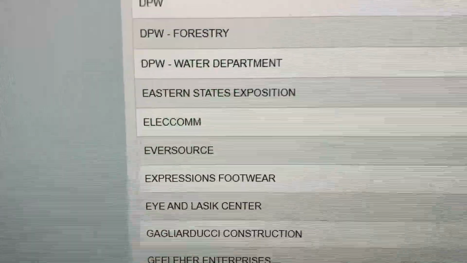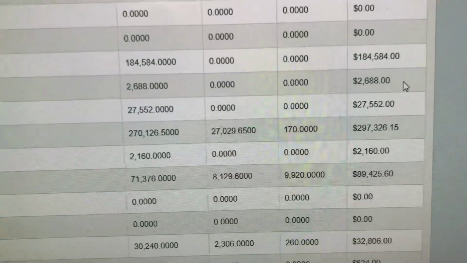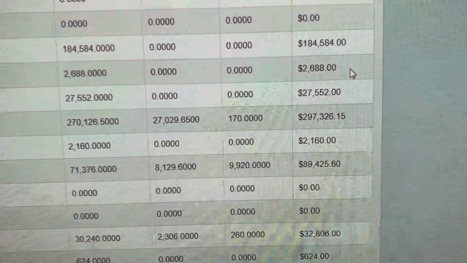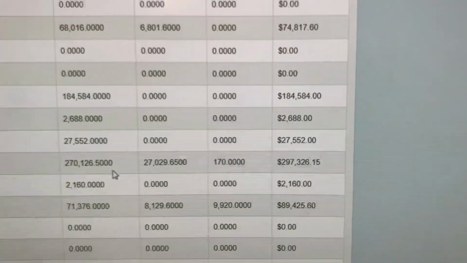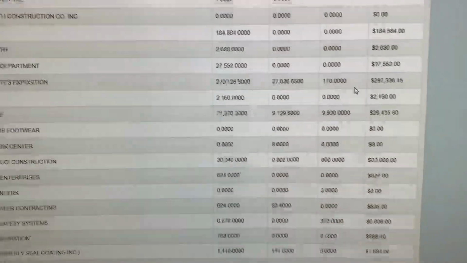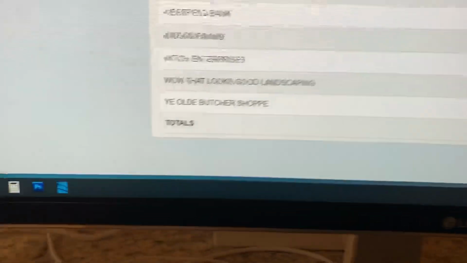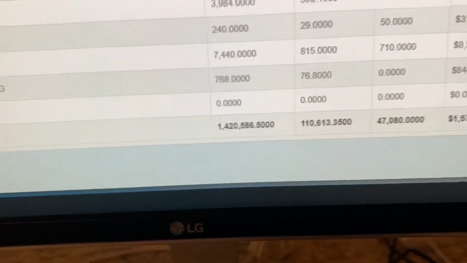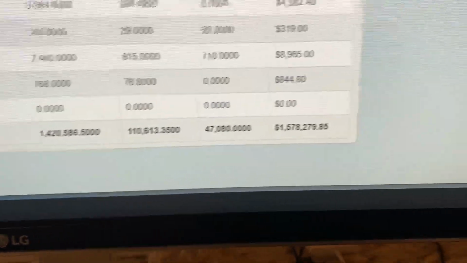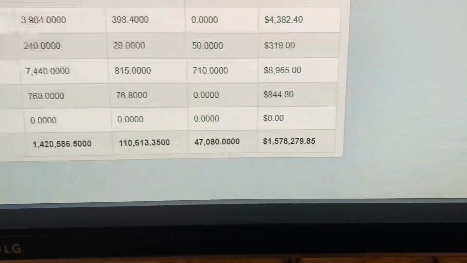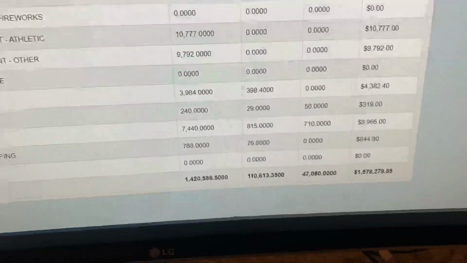So Eastern States Expedition, with service fees of $270,000 and change, admin fees, cruiser costs, and then the total for Eastern States since January 1st. And then again, go all the way to the bottom, we'll have our total year to date. So out of all our vendors, we have 1.4 million and change, giving us a total of 1.57 million. And we have our service admin fees totaled as well.